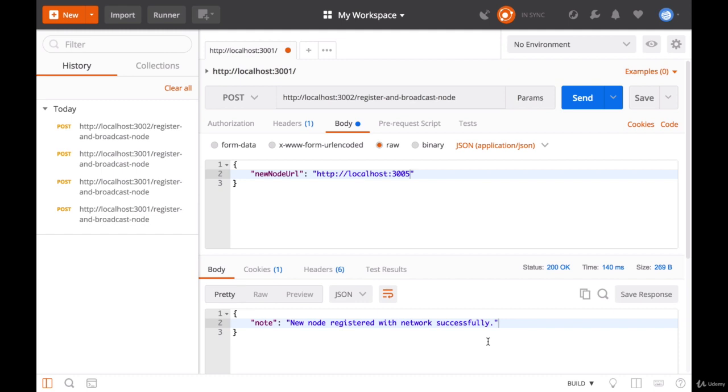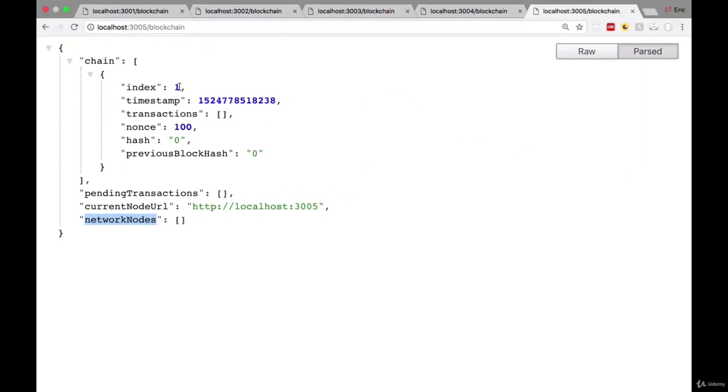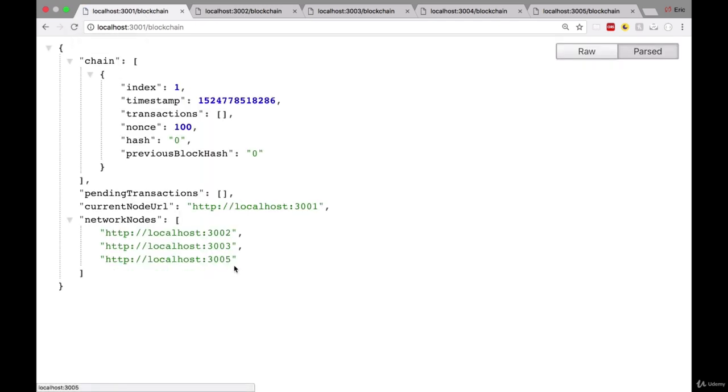Cool. Now our node on 3005 should be registered with the network. Let's see. So if we go over to our first node and refresh, great, we have 3005 inside of our network nodes. If we go to our second node and refresh, we have 3005, perfect. Our third node, we have 3005.